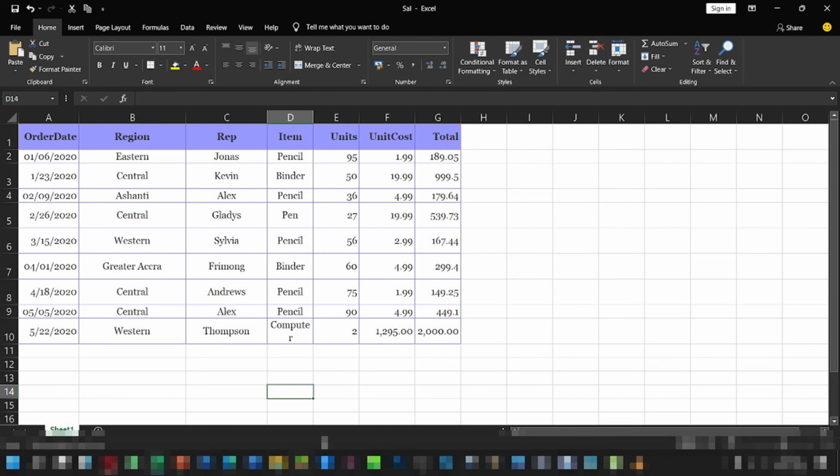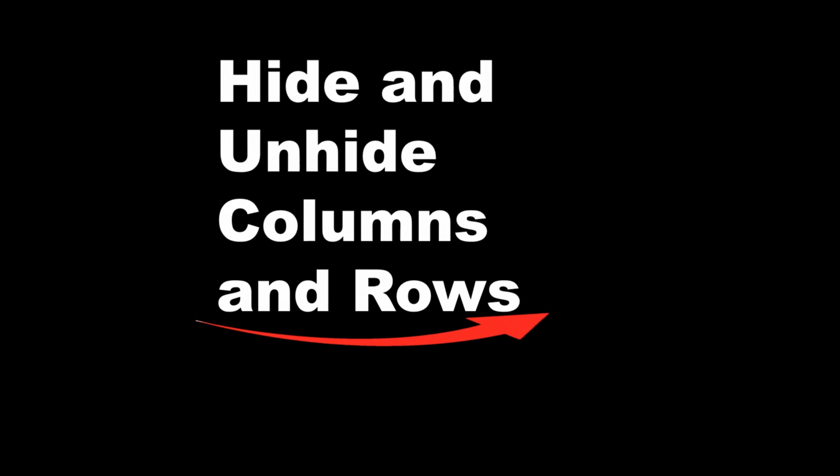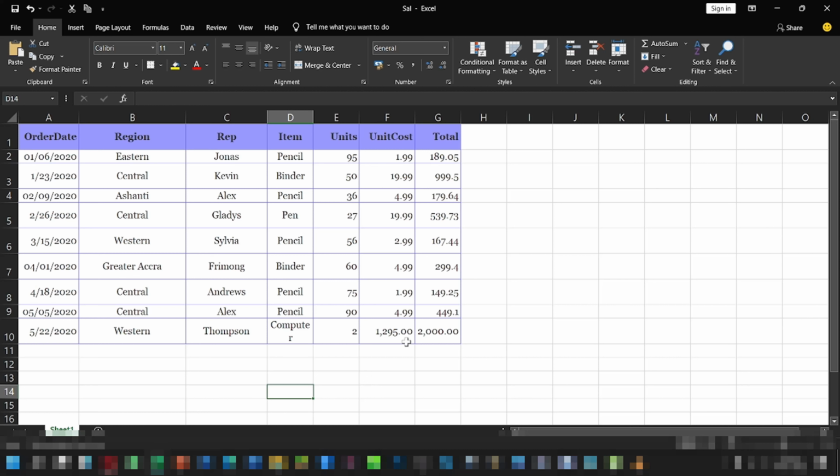Now the next thing that we are going to look at is how to hide and unhide columns and rows. This is because in some cases you may want to hide a column or row in a worksheet. Hiding columns or rows might make worksheet data easier to read, depending on its use.